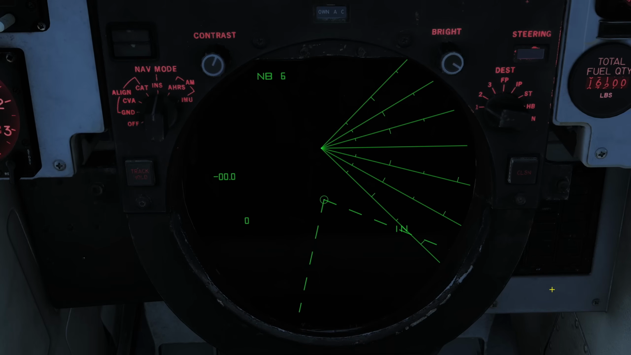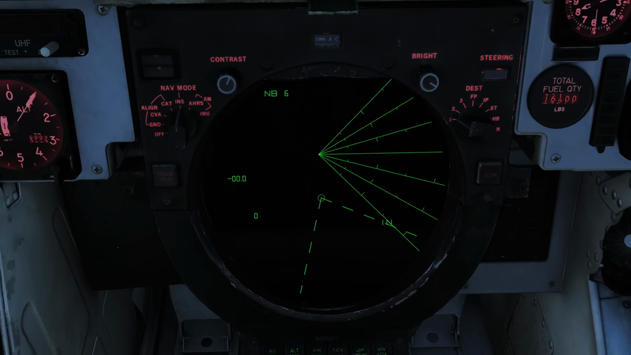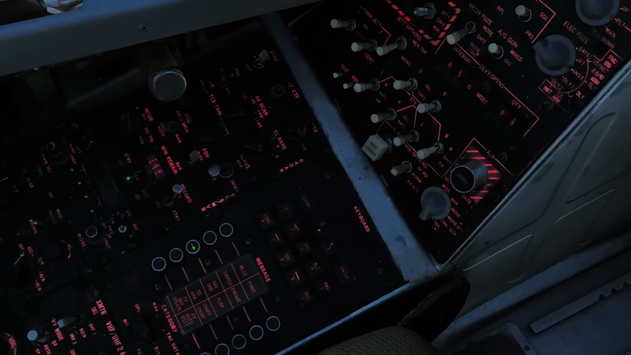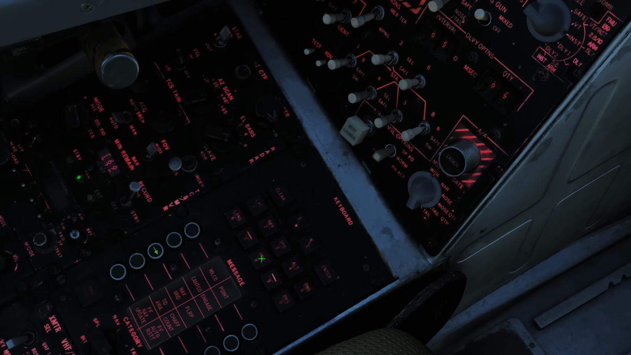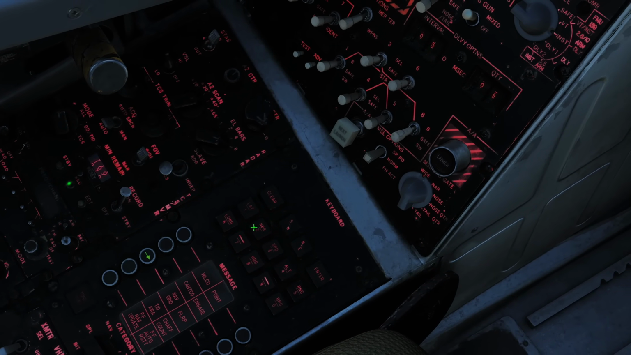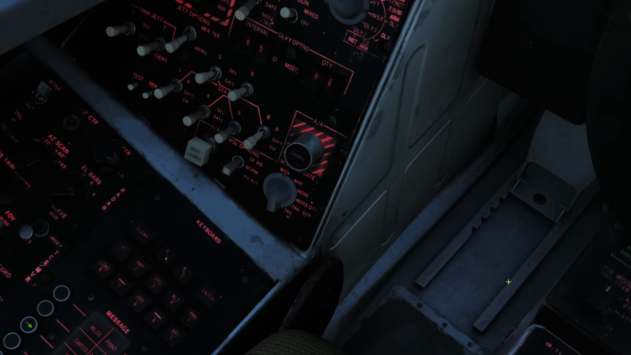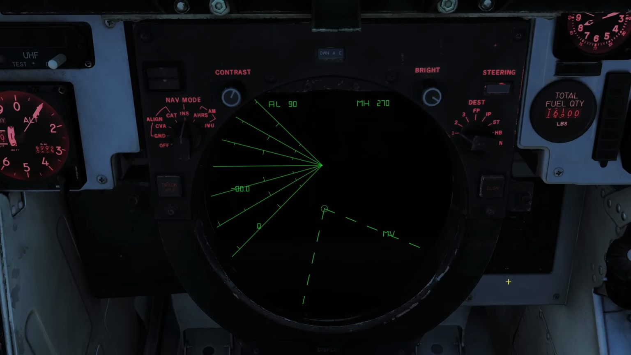Okay, now last, let's change the heading. Back to the CAP, we can press clear, heading, and let's use the reciprocal heading 270. So 270 and enter. Now you can see the grid did an about face and is pointed in the opposite direction.